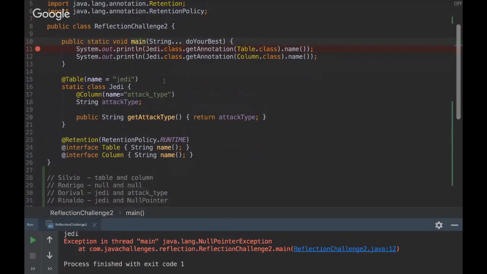Okay. So one important thing that we have to note here is that the annotation will only work if we have this retention with a retention policy runtime. So that it's gonna work in runtime.